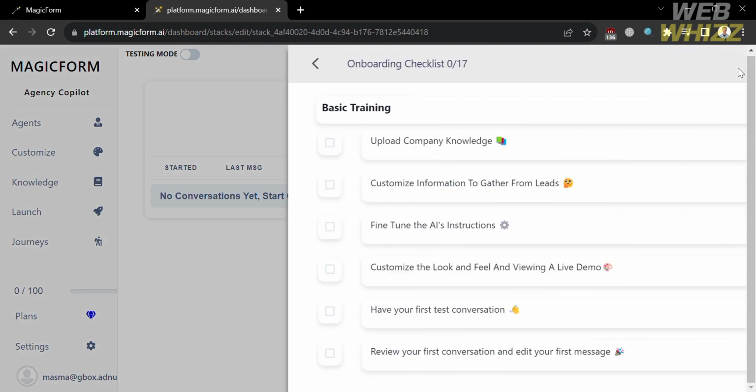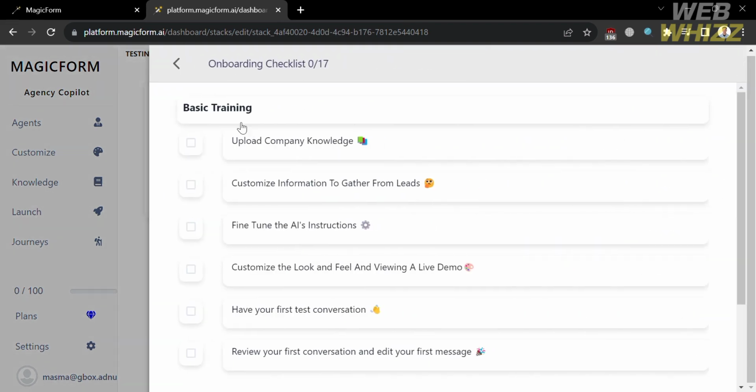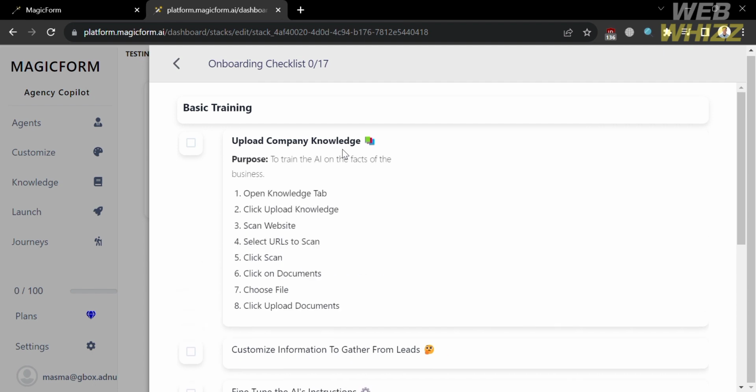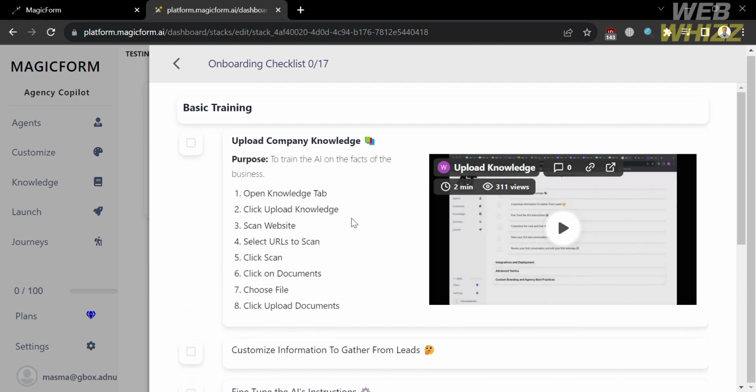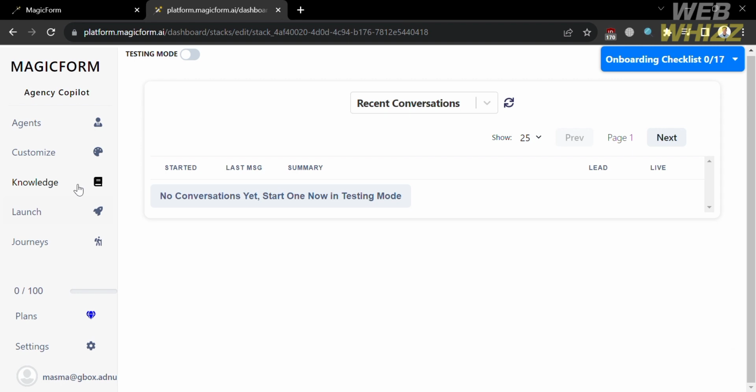Well, by clicking the onboarding checklist on the top right corner, it will show you the basic training and the step-by-step process on how to set up or create your own conversational platform design. And as you can see here, the first thing that we need to do is to upload company knowledge. And to do that, kindly click the knowledge option on the left side panel.